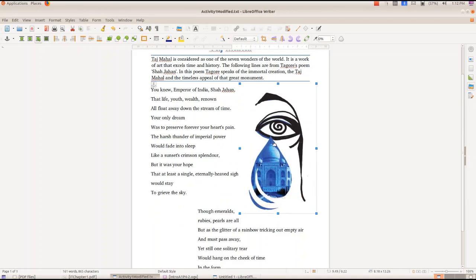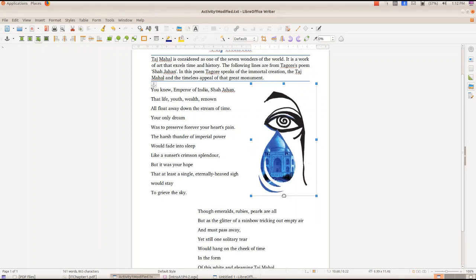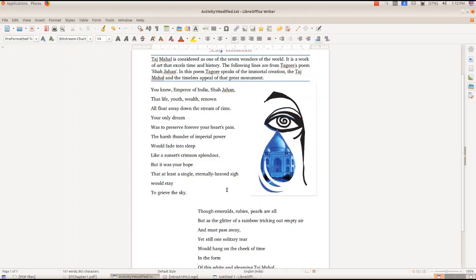We have to select this, adjust the size a bit more, and we will place the picture here. Now we got the first stanza in it. So now we got the picture, and if you want to remove the selection, just click the mouse and that squares will go.